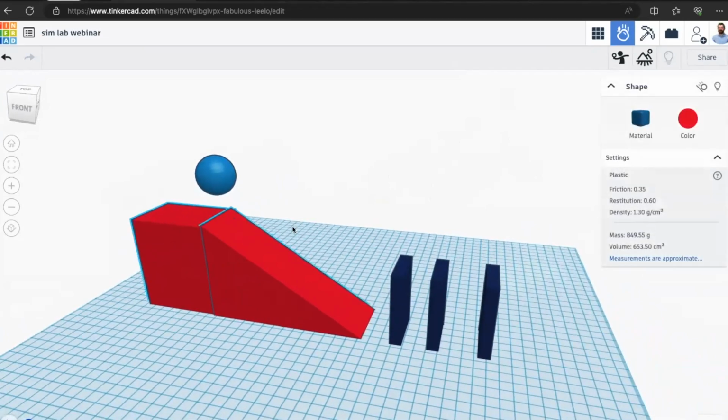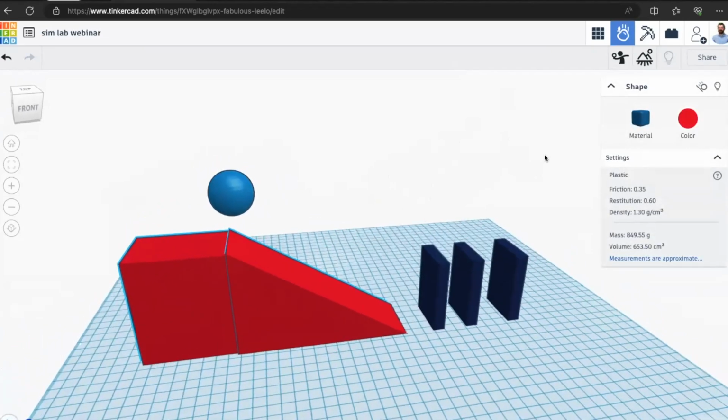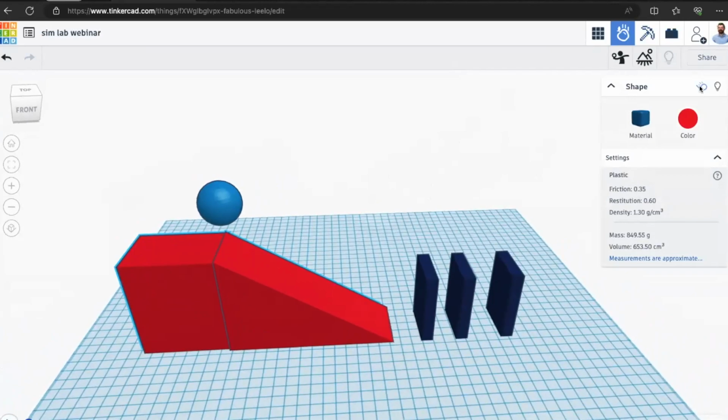So if I click on my ramp, this ramp isn't supposed to move. So when I select my shape, I can toggle it to be static, which is right here by saying make static, or I can hit Control M. By default, these shapes, when they come in, are dynamic shapes. So all of these shapes are designed to move.